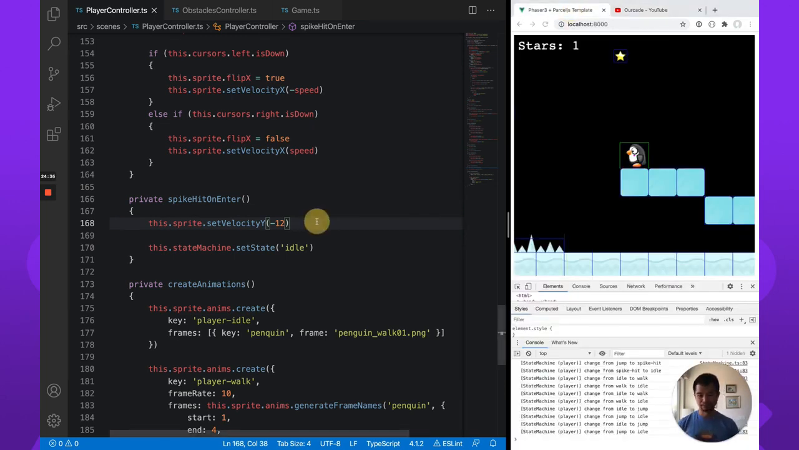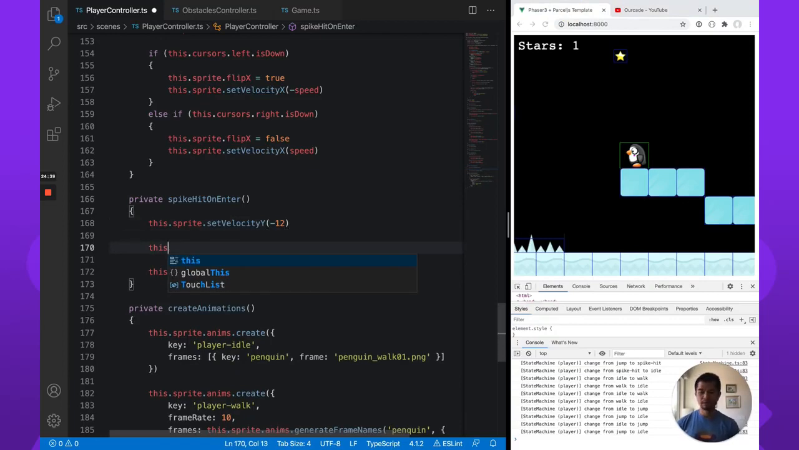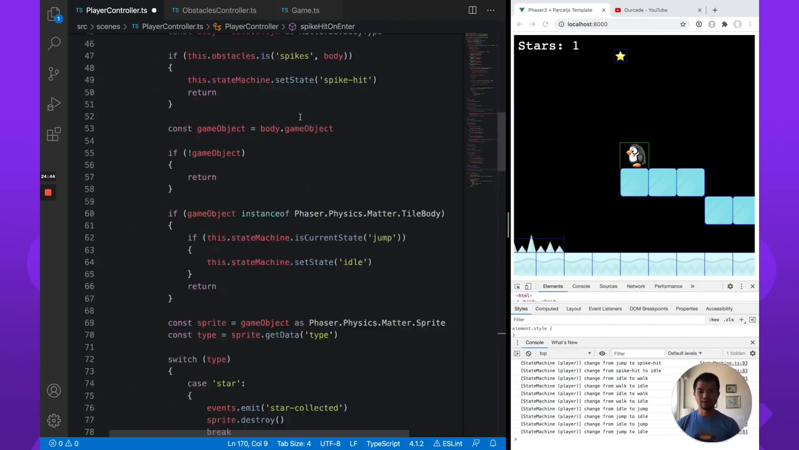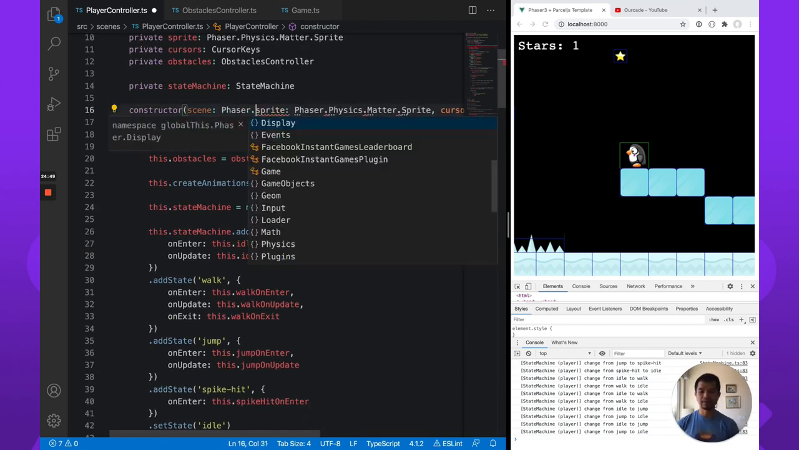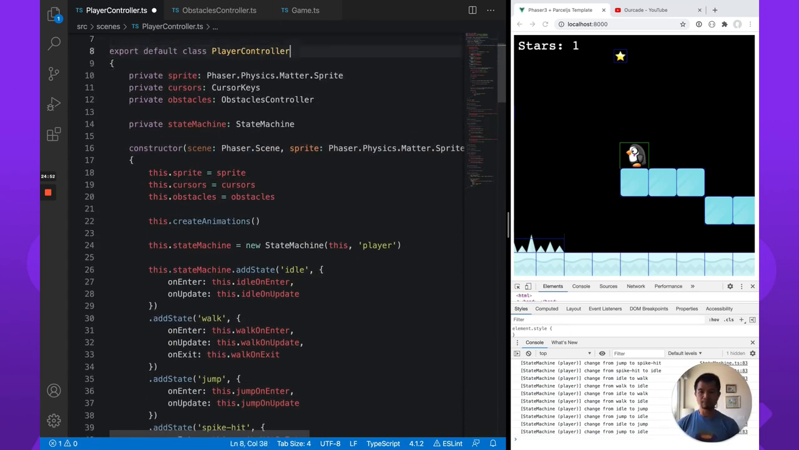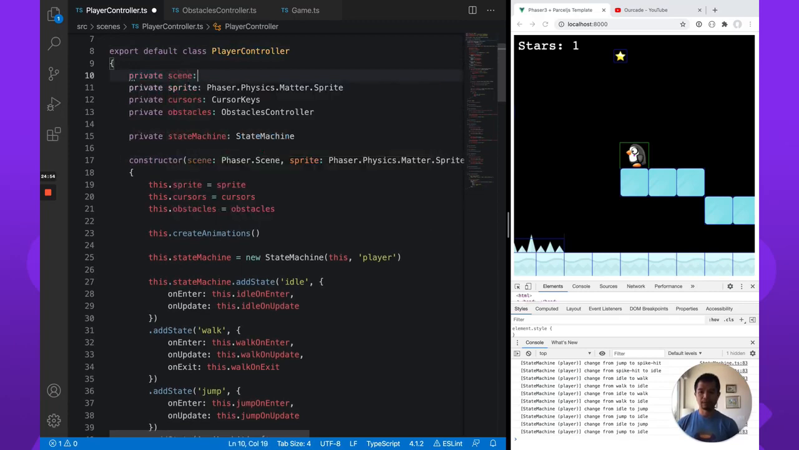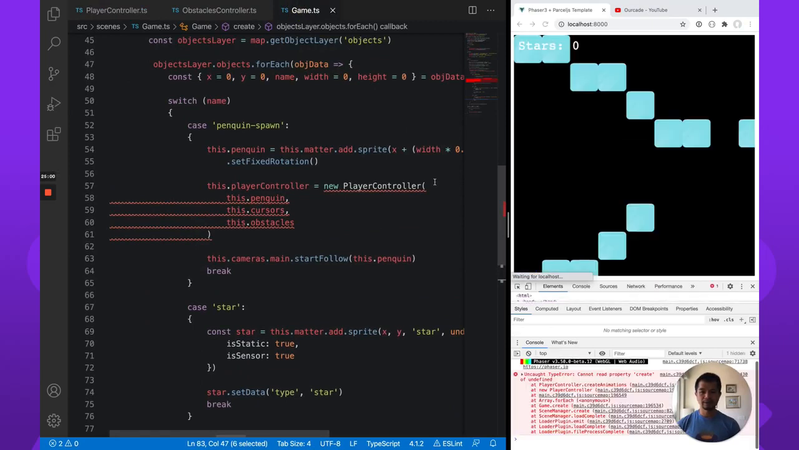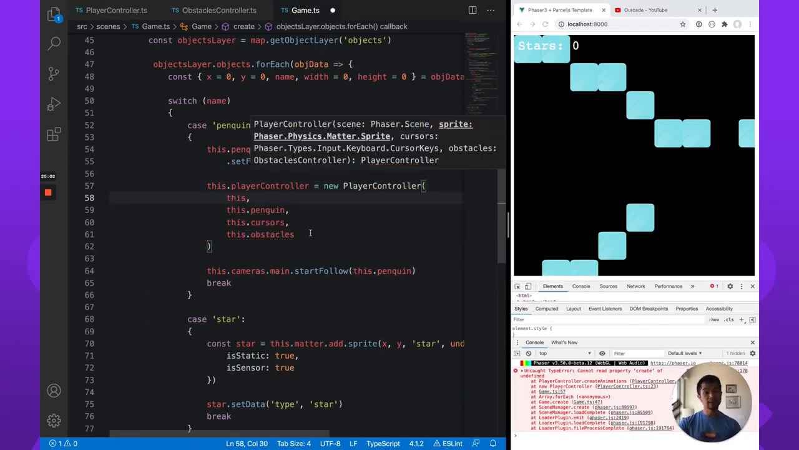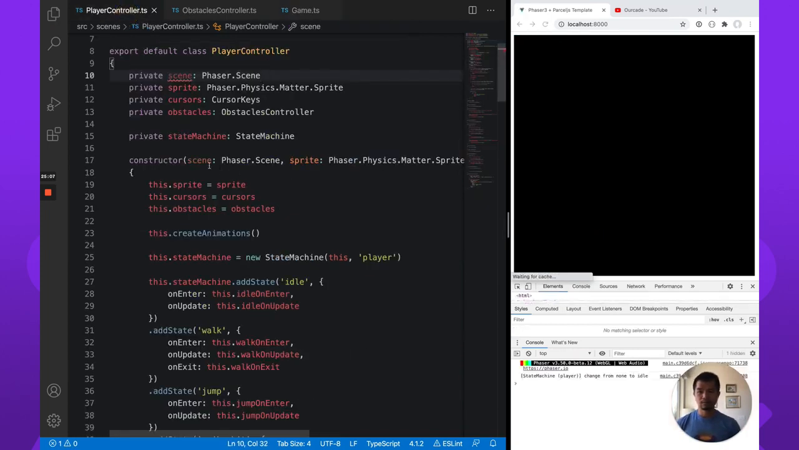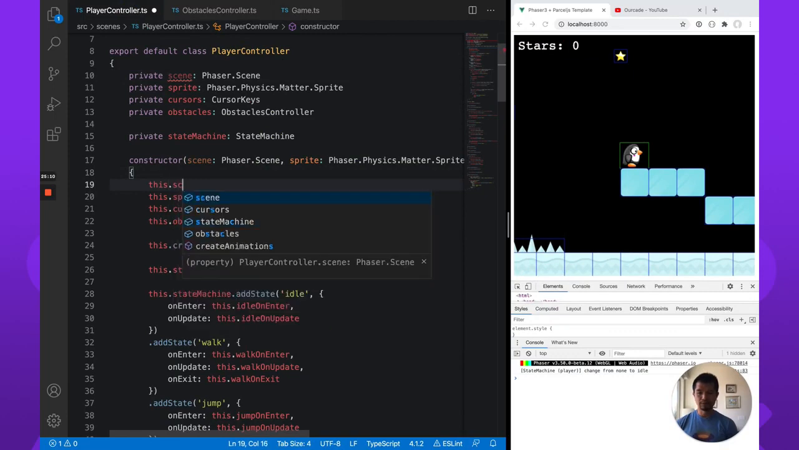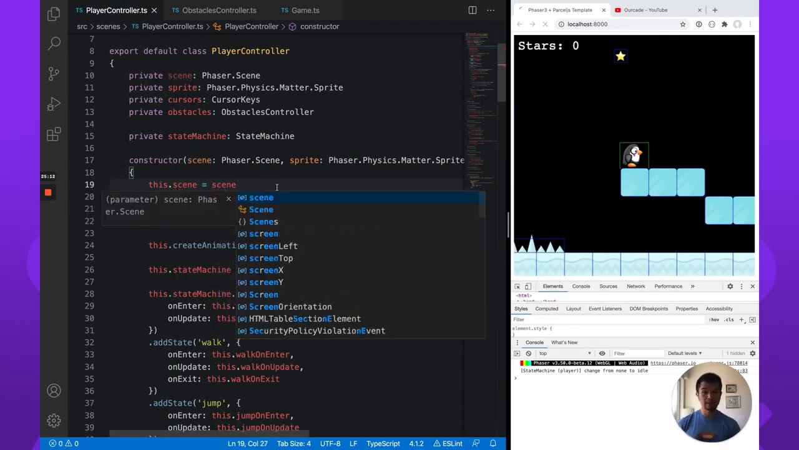So what we're gonna do, we need the scene, right? And we don't have it right now. So in the constructor, we're gonna pass in the scene. It's going to be a private scene: Phaser.Scene. Go to game. We're going to pass the scene in here, which is just this, since we're in the game scene. In our player control, we passed in the scene. Now we do this.scene gets the passed in scene.